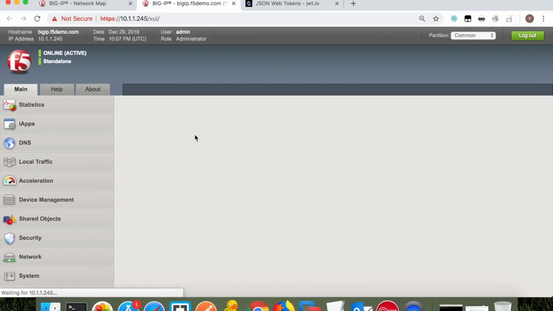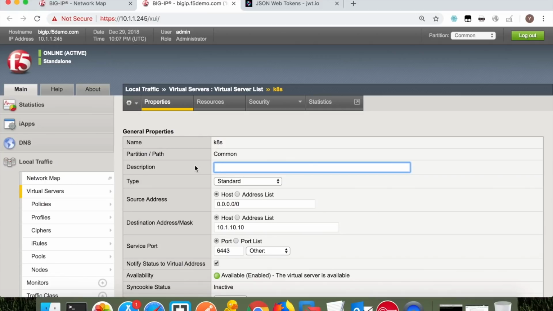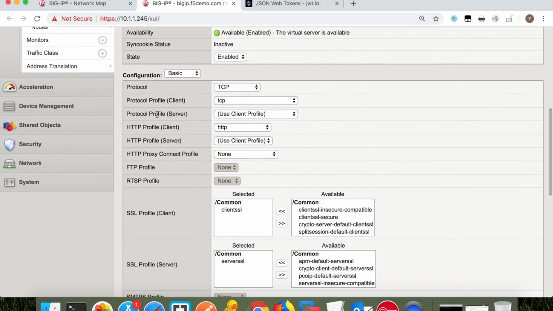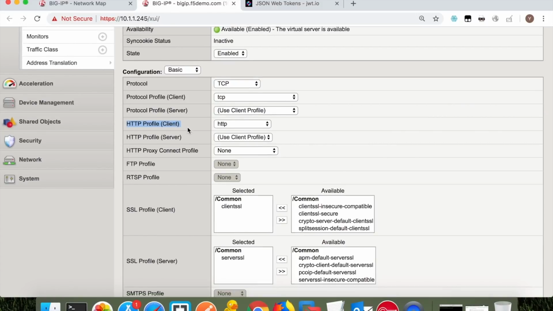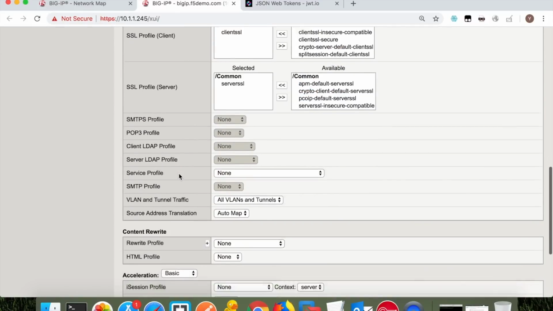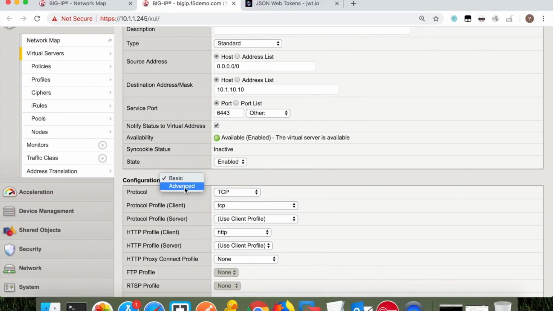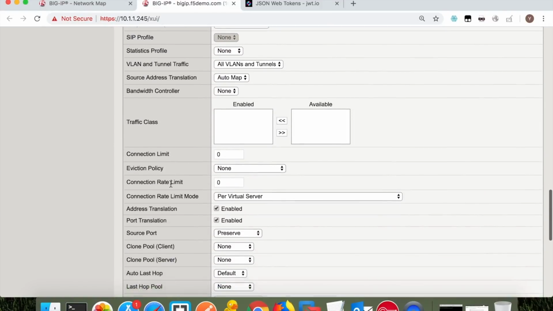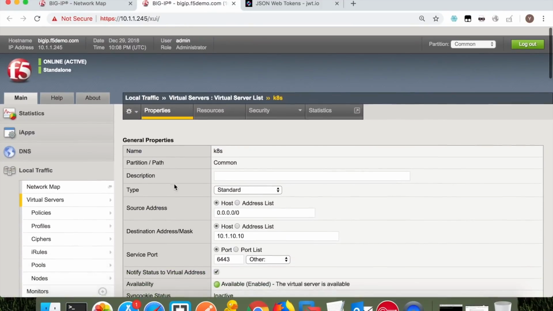And first, let me review a few things about the virtual server configuration. I need to apply an HTTP profile. I need to apply both SSL client and server profiles. And I also need to apply a WebSocket profile. So I have the WebSocket profile also applied. This is pretty much what you need.